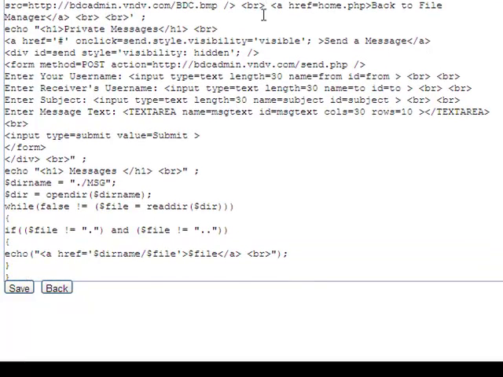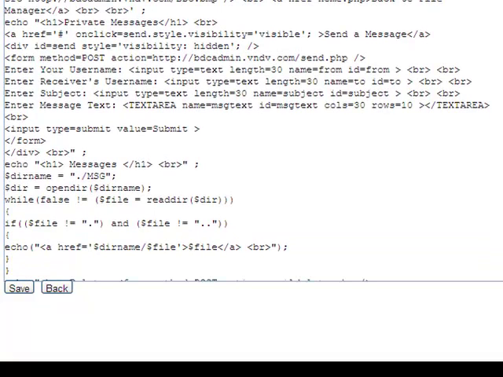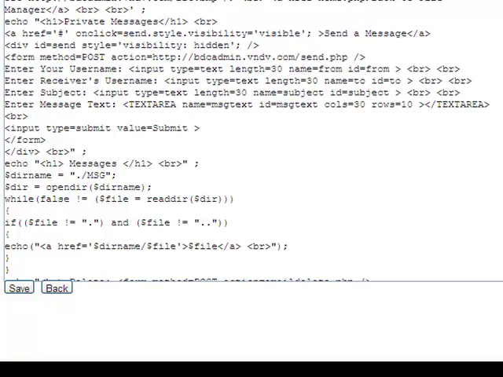Back to file manager here. Here's how I hide links. href equals the pound symbol. On click equals the style. Send a message. The div ID, made by me and whatever. It's visibility, hidden.